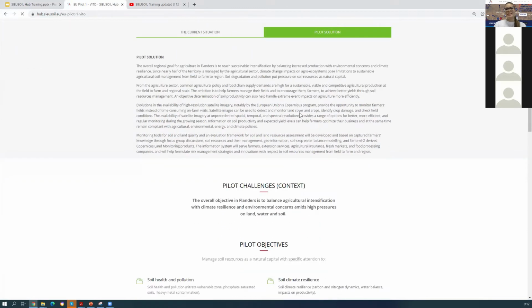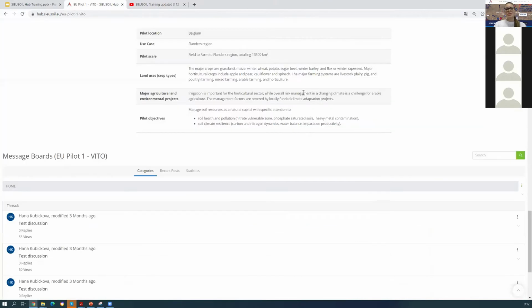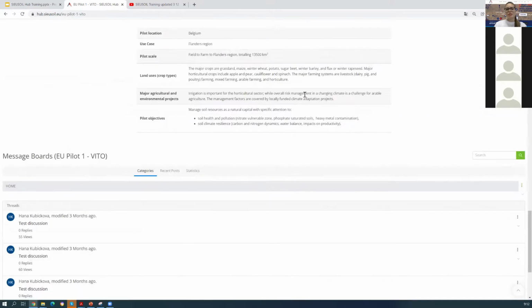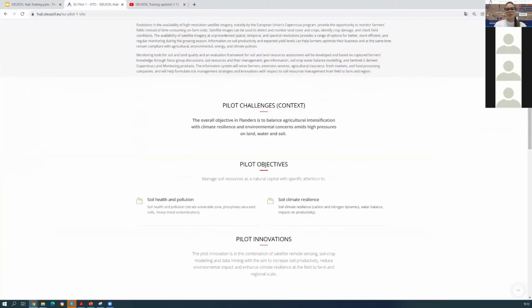Okay, we are there. The pilot subpage websites were designed to introduce innovation Hub's visitors to a comprehensive picture of the individual SIEUSOIL pilot's context, provide the pilots' latest outcomes and actions, and also allow stakeholders to interact with the individual pilots directly and keep them informed about upcoming events and pilot actions.